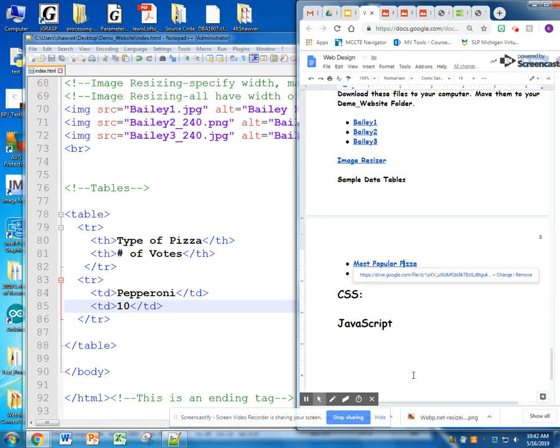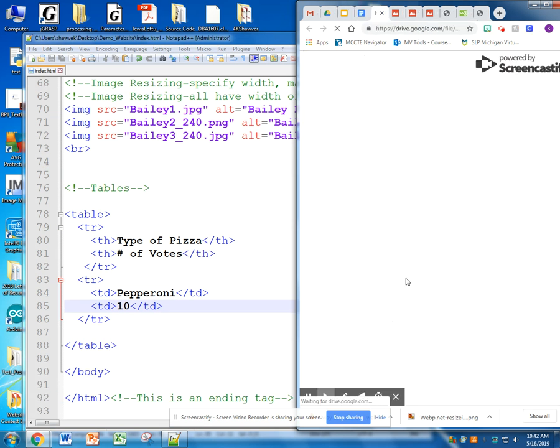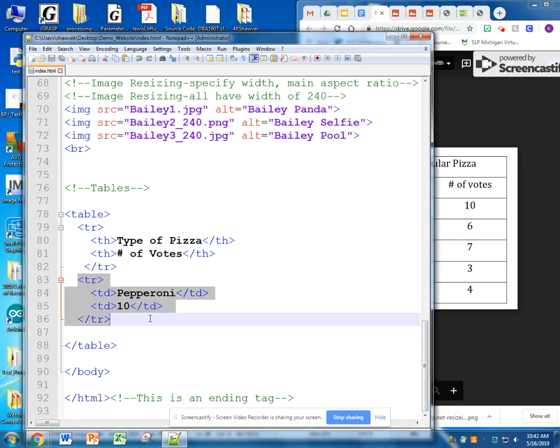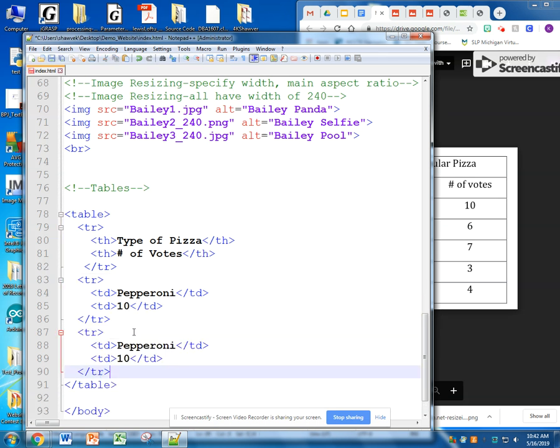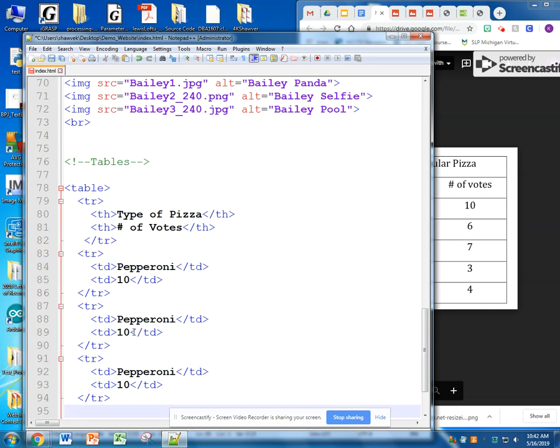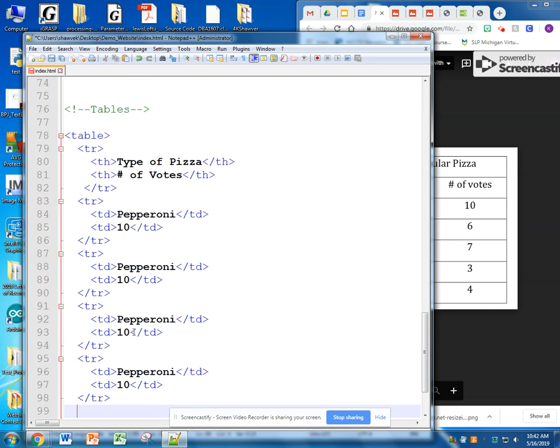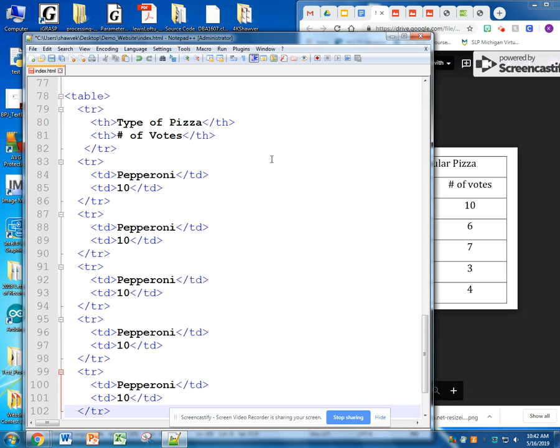But I'm going to go back to our image because it's a little easier for me to type this way. Okay, so I've got this row done. I need 4 more rows. So once you get 1 row working, copy the data row 4 times. So we're going to go 1, 2, 3, and 4.